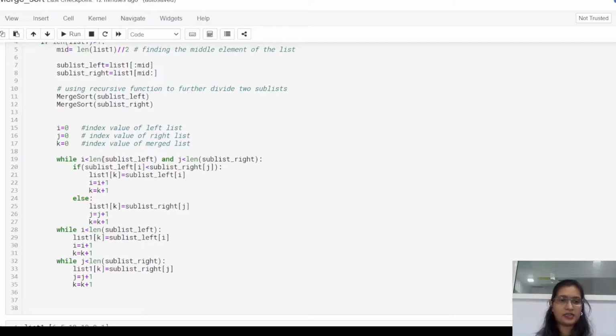So while i is less than the length of sublist left and j is less than the length of sublist right, I am comparing two lists. So if sublist left i is less than sublist right j, and this condition is true, I will add the element at i to the list at k. And now I will increment the index of the left list by 1 and increment the index of the merged list by 1. If this condition is not true, if j is smaller, then I will add the element from sublist right to the merged list. So list1 k equals sublist right j. Now here I am incrementing j by 1 and incrementing k by 1.